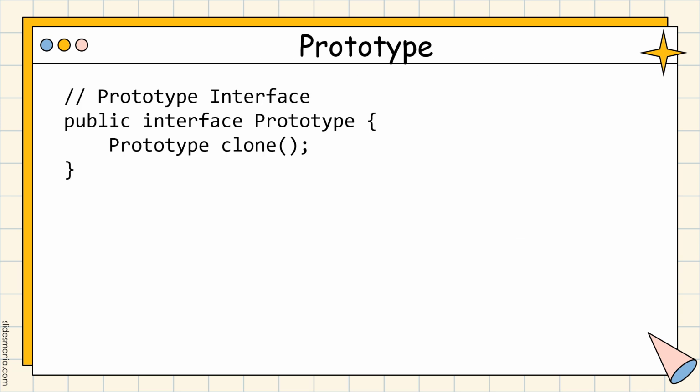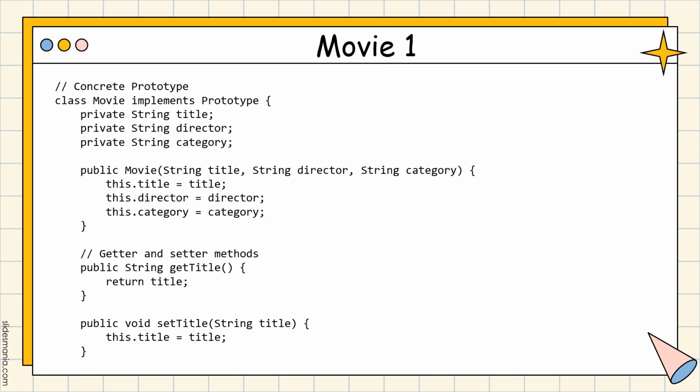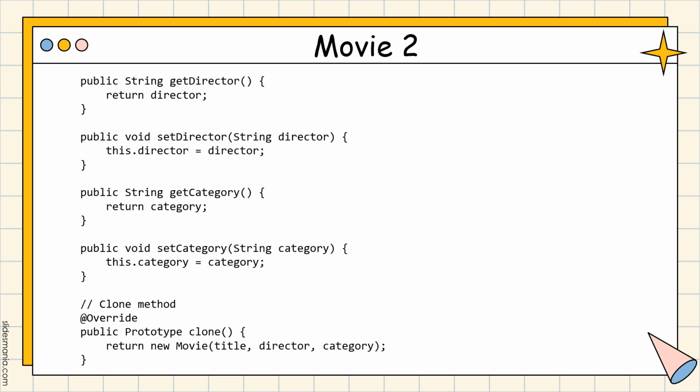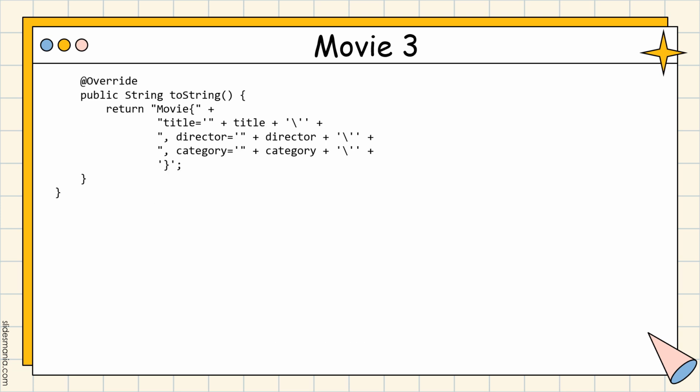This is the implementation of the prototype interface, which consists of the clone method. This is the implementation of the movie class, which is a concrete prototype. It consists of several attributes and the constructor and getter and setter method, and consists of the clone method and also the toString method.